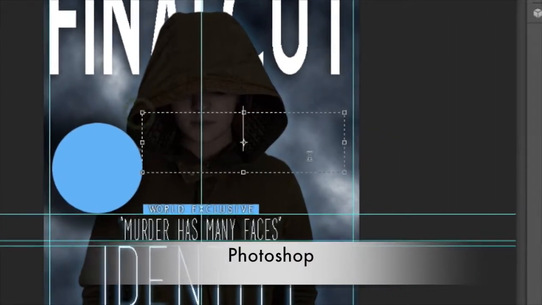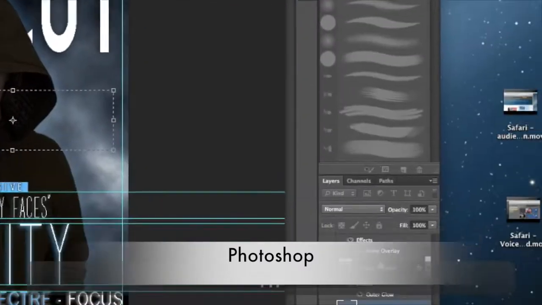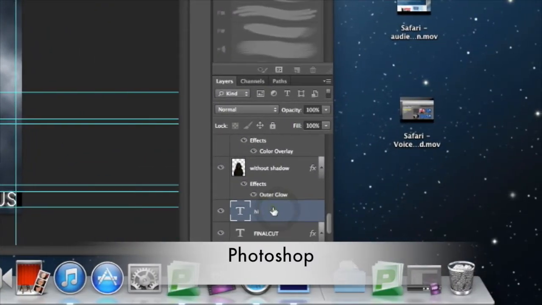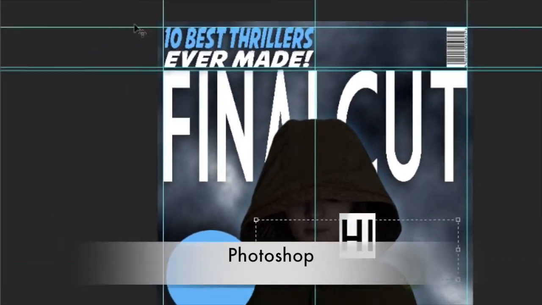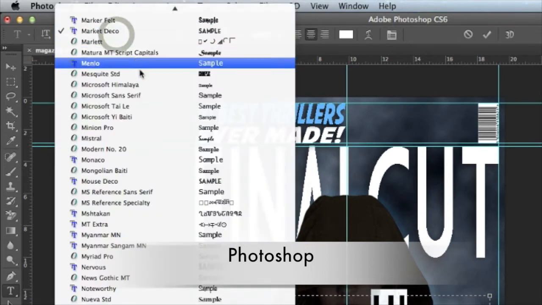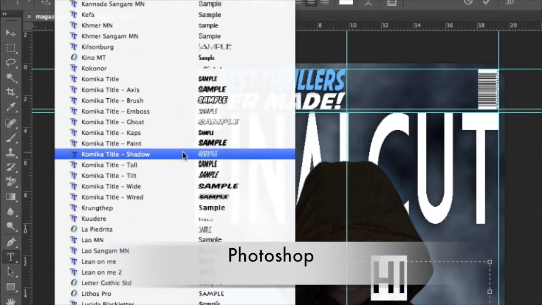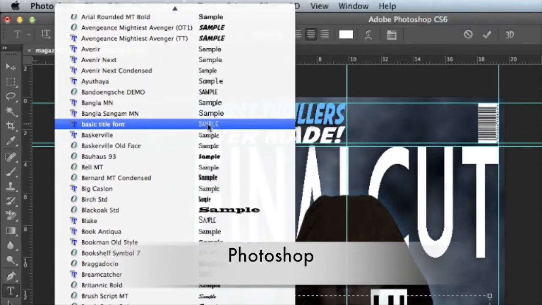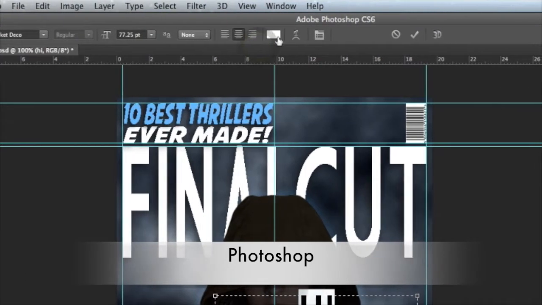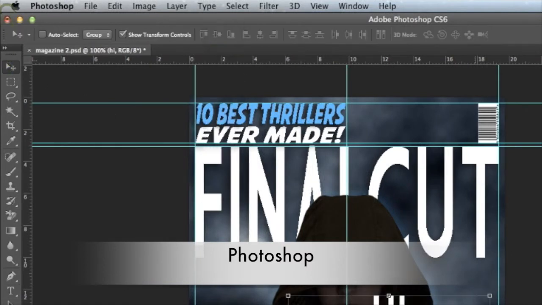Another key tool I use in Photoshop is the text tool. For example, what I'm doing now, you just type something in and then you actually move it on your layers so it appears in front of the photo. You can see I've done this, so my photograph is in front of the Final Cut. I'm also changing it to the basic title font to show you what font I used for my Identity and Murder Has Many Faces.